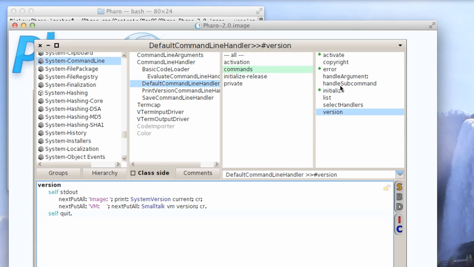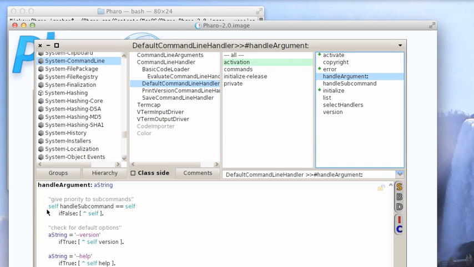You derive a subclass of CommandLineHandler, and then you implement handle arguments and put in your handlers here. So you just have to make sure you're not an abstract class. You handle all of the required methods, which you can get an idea of just by looking at DefaultCommandLineHandler, and then put in your handling in here so you can have any arbitrary set of arguments that you like and customize the way your application is going to start up.